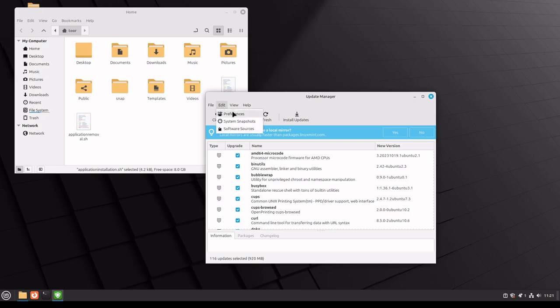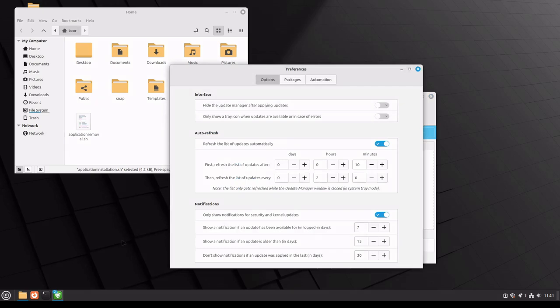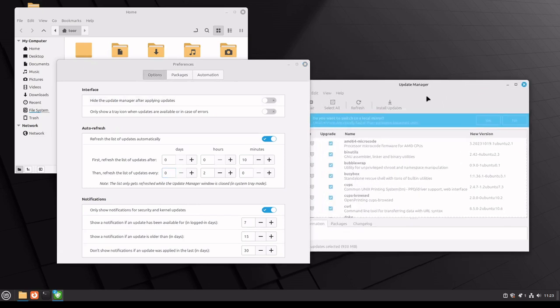So we're going to click on Edit, and we're going to go to Preferences. One of the things you're going to want to do in here, if you're going to do the updates through the actual package manager, through the GUI, is set your auto refresh, your notifications, your packages, and your automation. Specifically, we want to make sure that you have the refresh list of updates checked to automatic. When we're in the update manager itself and we click on the refresh button here, that's this refresh here. So every 10 minutes, this list would refresh itself. And then we're going to refresh the list of updates and say 2 hours.